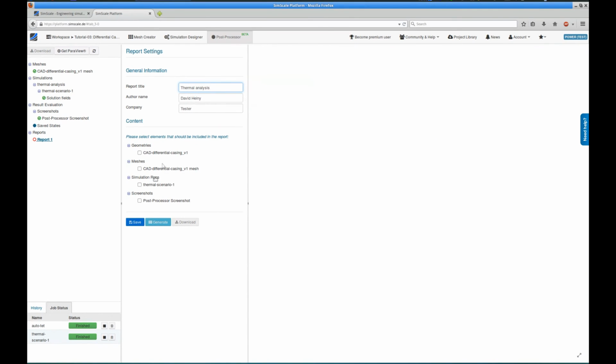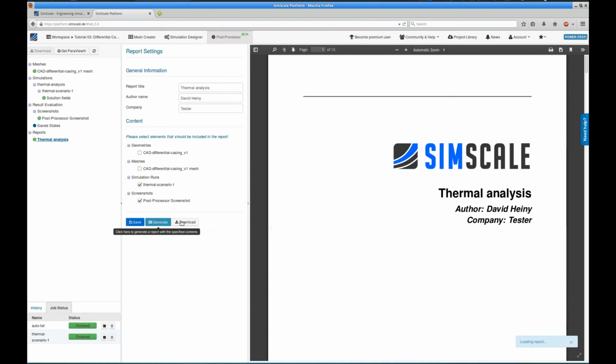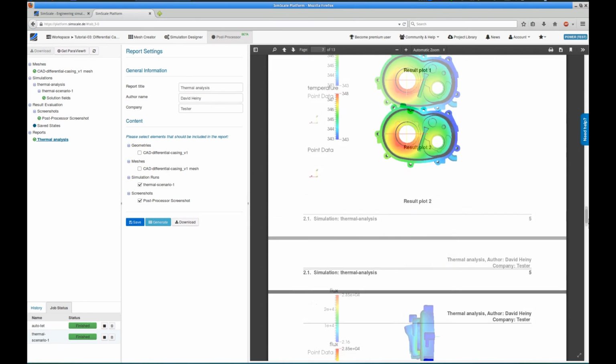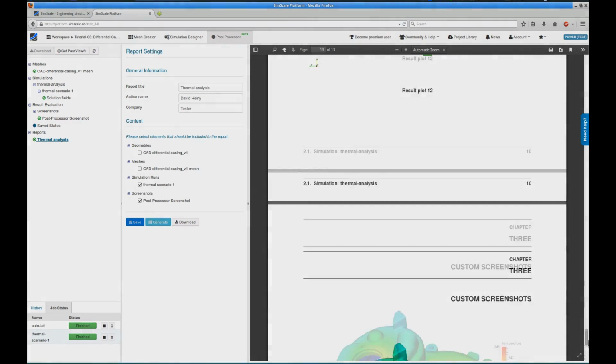I create a new report. I check the content that I want to have in my report. I click the generate button, and an automatic report is generated for me that contains the complete simulation setup as well as some automated screenshots of the results.